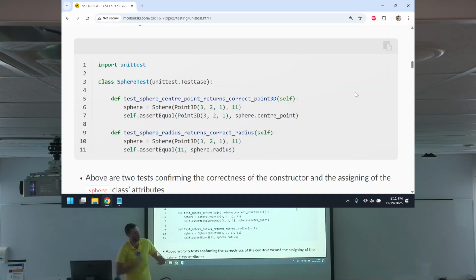With our tests, you want them to be as absolutely clear as possible. It's not verbose for the sake of being verbose, but if we follow a naming pattern that's very clear, there's no ambiguity. Because when you hit run on all your tests, and you've got dozens of tests running, and you see a line that says, test sphere center point returns correct point 3D, failed, I know exactly what went wrong. I'm not left wondering what that poorly named function or method is actually doing. So we've got a nice, clear name.